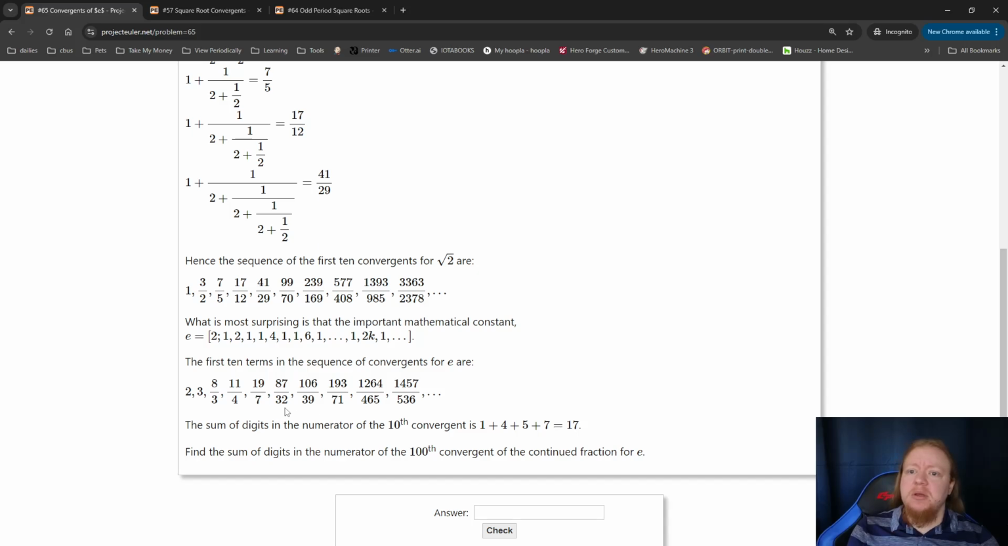The sum of digits in the numerator of the 10th convergent is 1 plus 4 plus 5 plus 7, which is equal to 17. Find the sum of digits in the numerator of the 100th convergent of the continued fraction for e.